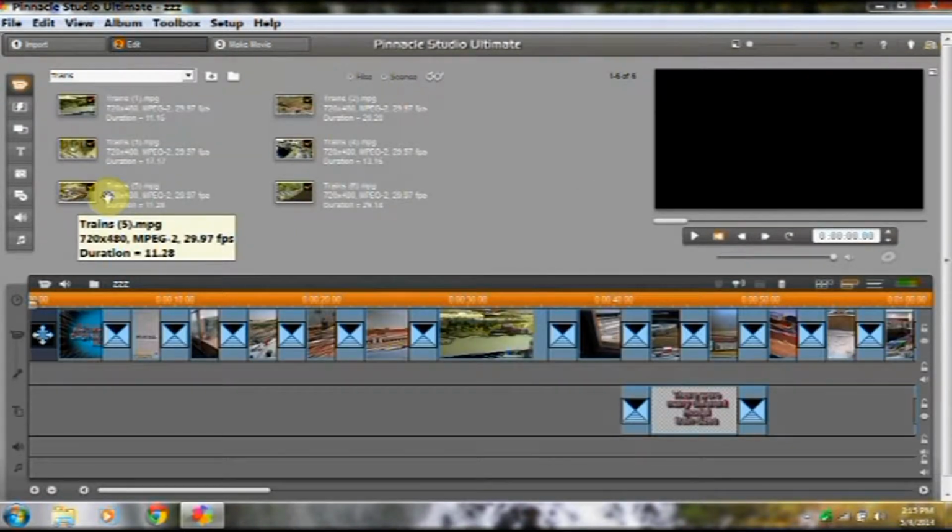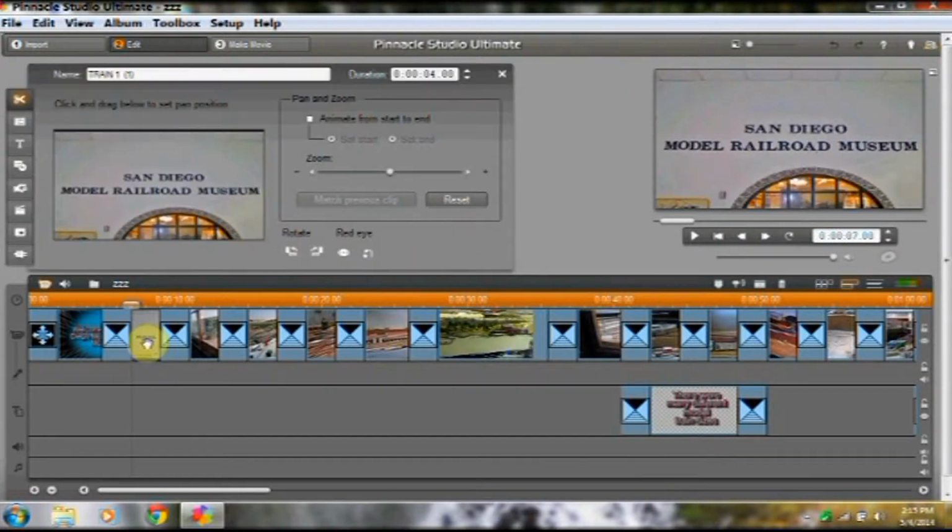Now, to use the pan and zoom controls on a photograph, all you have to do is double click on the photograph exactly the way you did it for the duration screen. Remember, that's the duration screen. Right below it in this box here is pan and zoom. So the first thing I'm going to do is I want to zoom in on this picture. So I'm going to click on animate from start to end, and I'm going to click on set in.